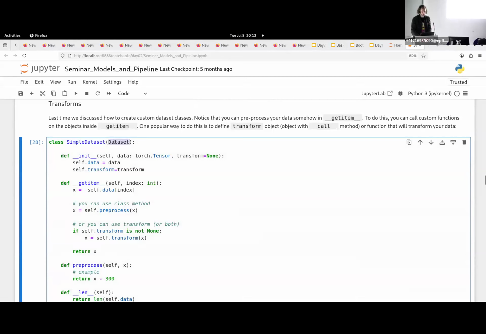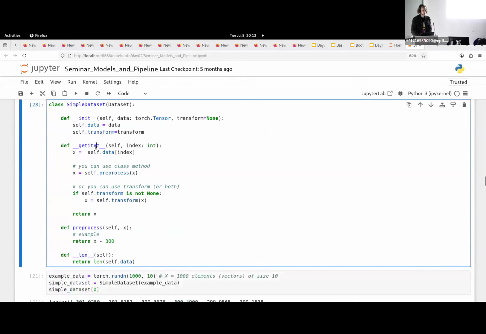So I will remind you that we have a dataset that we will need to define init, getitem, and len. Getitem says how to access the i-th element of your dataset. And now we can maybe do some pre-processing inside, like we can define our own method preprocess. Let's say it would, for example, subtract 300. And we could apply transforms, which could be like this cropping, rotation, something like this. And we can make it custom in a sense that if we didn't pass any transform, we do not apply it. If we passed it, we apply it. And we just have if-else statement here.